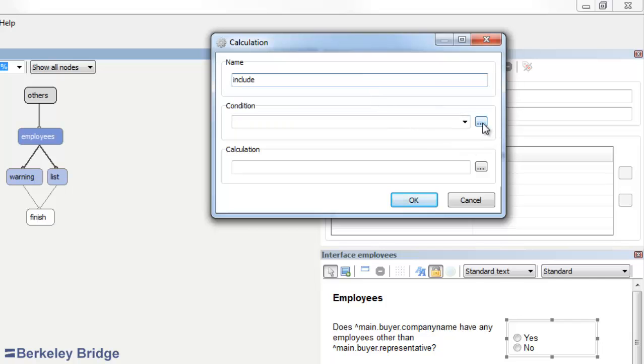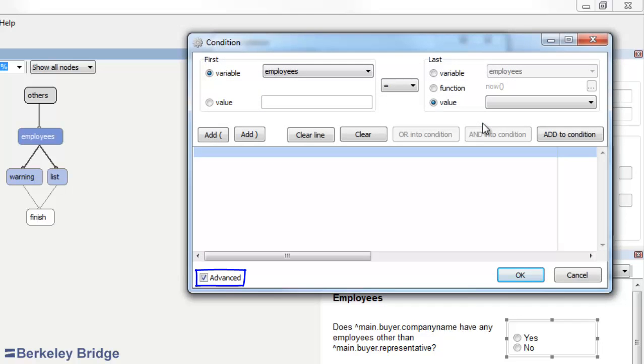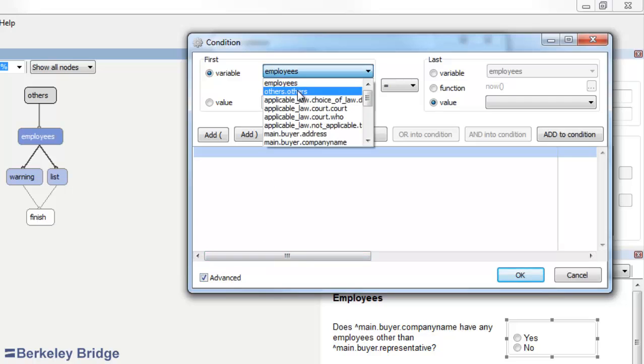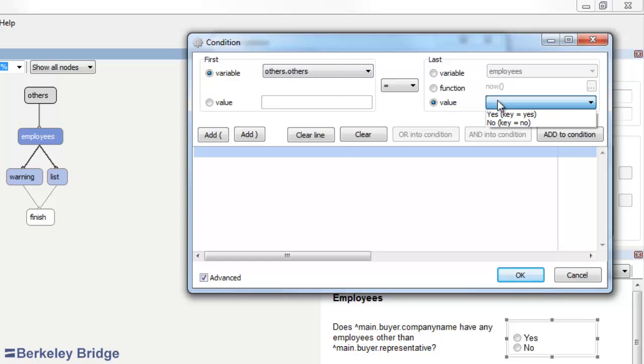For this calculation, you will need to check the Advanced option in Conditions. The first half of the condition exists out of the answer yes to the question from the Others node. So the variable selected has to be others.others, and it should be equal to the value yes. If the variable is not named Others, browse back to the name that you've given it and correctly rename it. Instead of clicking OK, click Add to Condition.